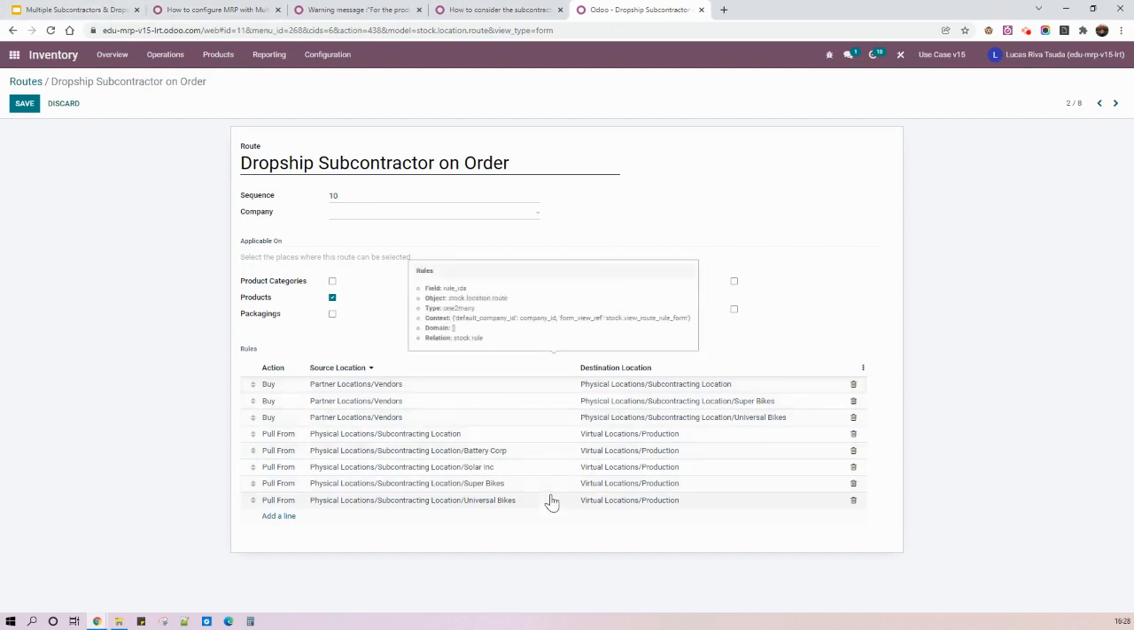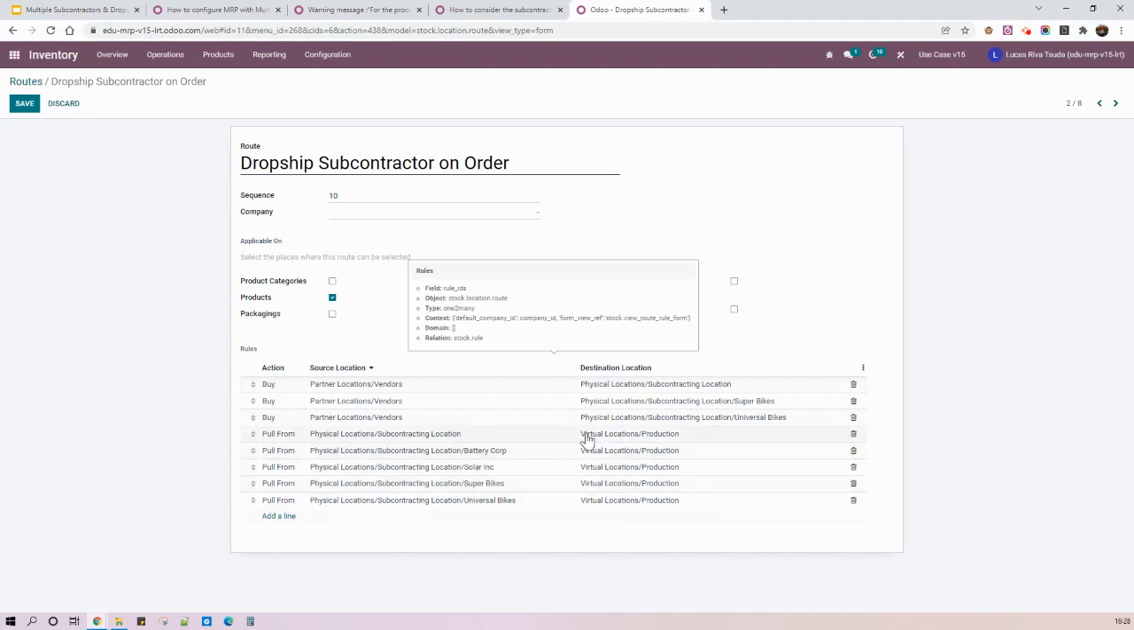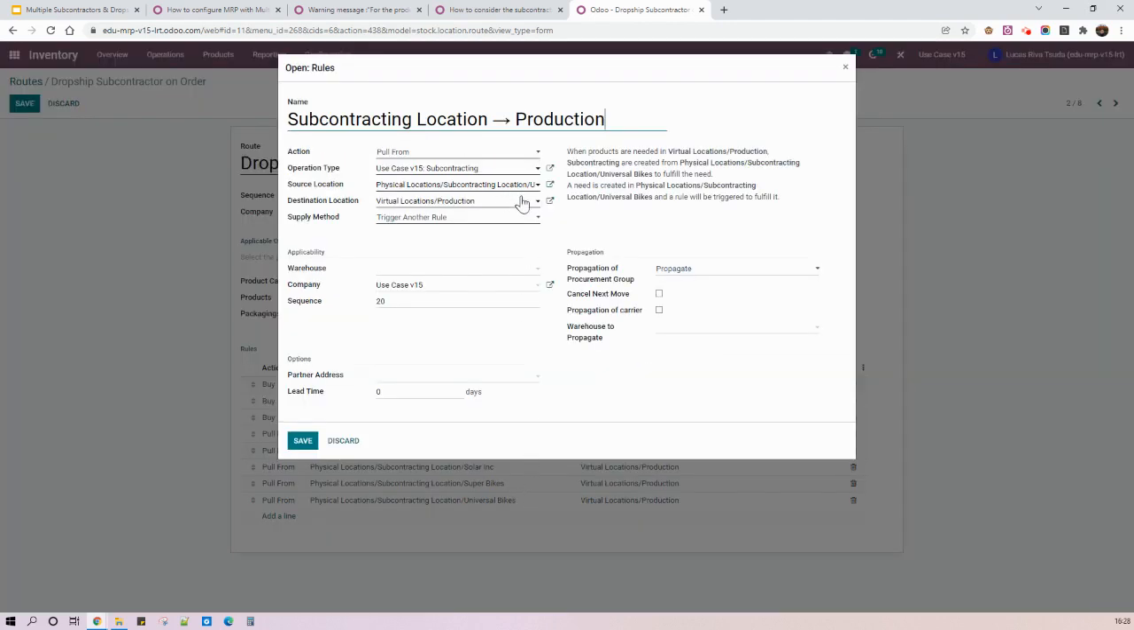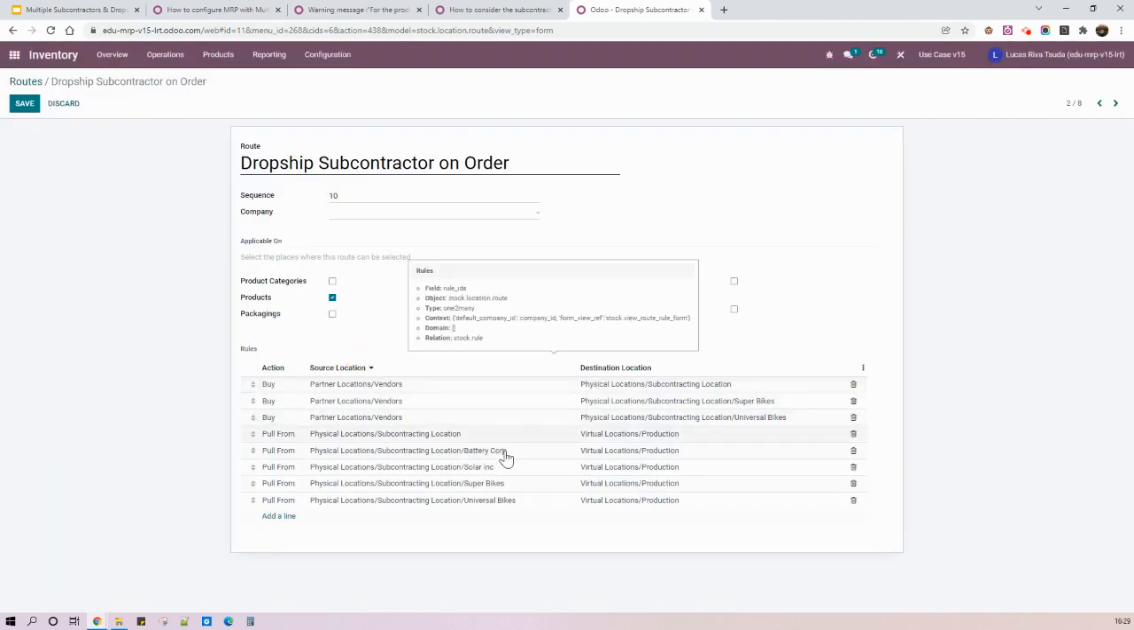And again, I repeat the same process for my other subcontractor level 2, which is Universal Bikes. I just need to duplicate the standard rule and say that, okay, every time I subcontract something, in this case the production of my semi-finished product with Superbikes or Universal Bikes, I will transfer the need from production to Universal Bikes, and I will trigger another rule, and this rule is this one, received at Universal Bikes location.